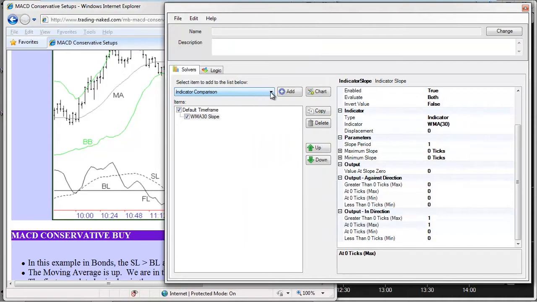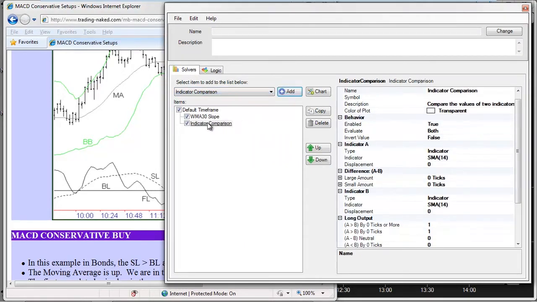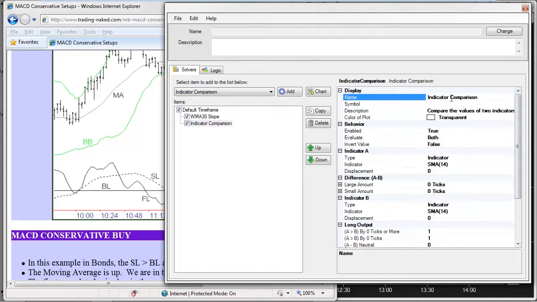So we're going to be comparing the average line of the MACD to the 0 line. Let's add that on there and give this a proper name.